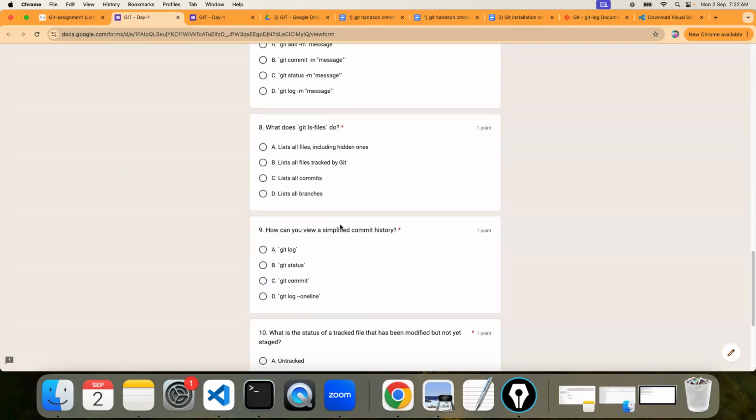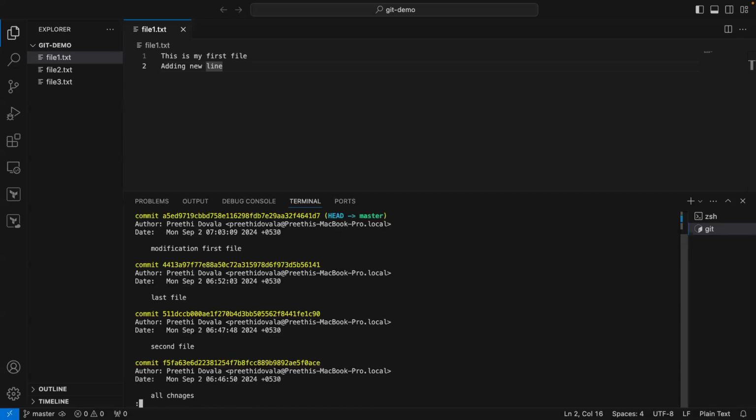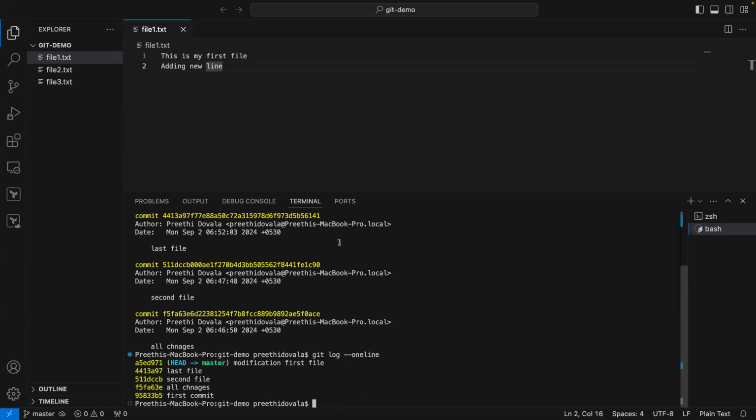And then how can you view a simplified commit history? Git log --oneline. Yeah, git log --oneline. Simplified commit history. Git log will show you the detailed commit history. Git log --oneline will show you the simplified one. Whenever you are going through a quiz with such commands, you can also check them out here, so that it will help you register the things better. Git log is showing you detailed things, so git log --oneline will give you the simplified commit history.